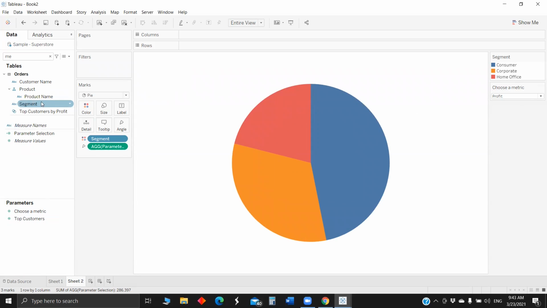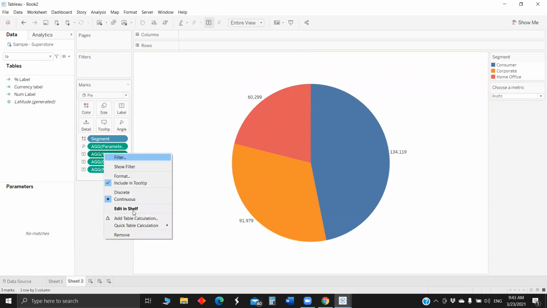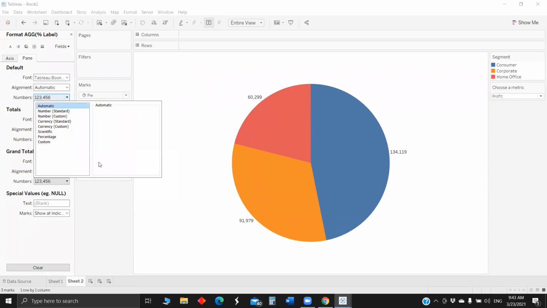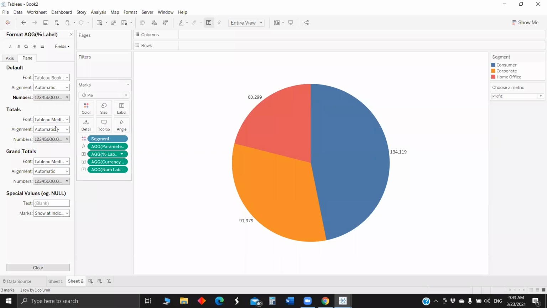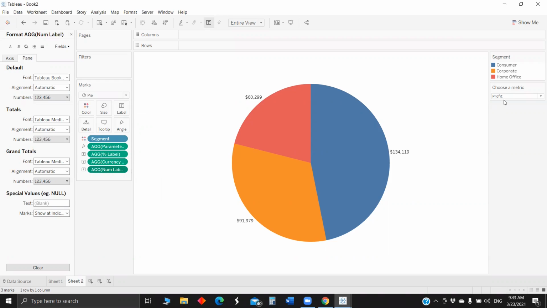Okay, and next labels. Again, we have to do formatting here as well. So format percent. So now we have all the metrics and formatting, everything is done.